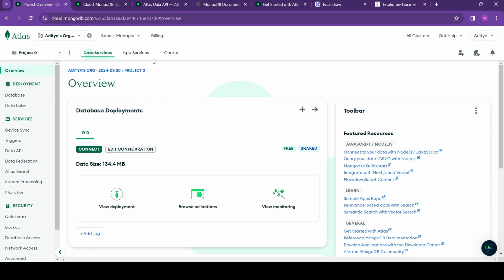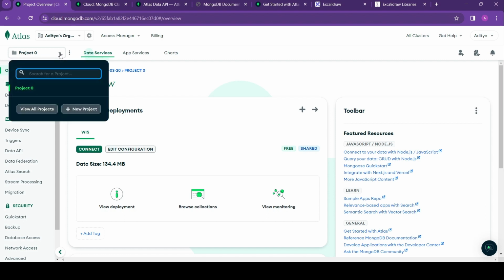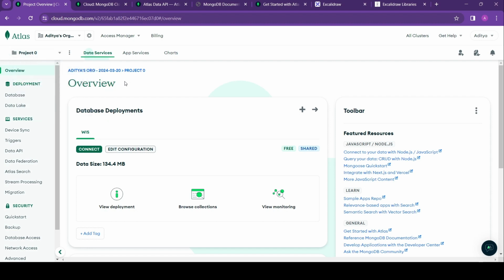Now, first, you would need to create a new project. So when you log in for the very first time, it can ask you to create a project in the very first login itself. If the wizard doesn't ask you to create a particular project, you can always create a new project from here. So you can click this and click a new project. Now, in my case, I have this project already created. So once the project is created, I would need to create a database.